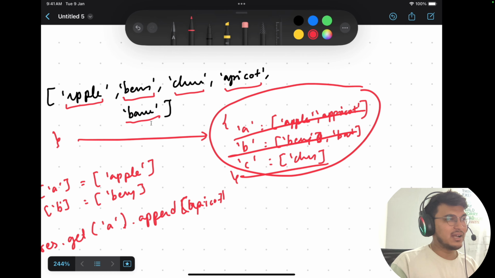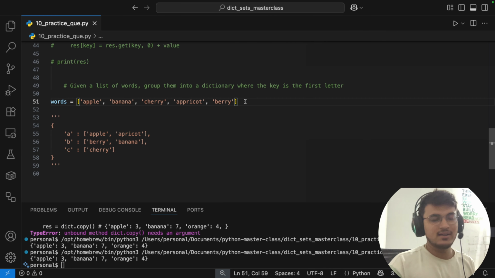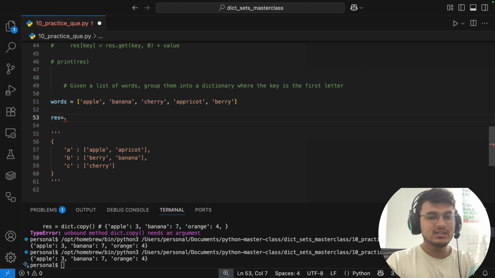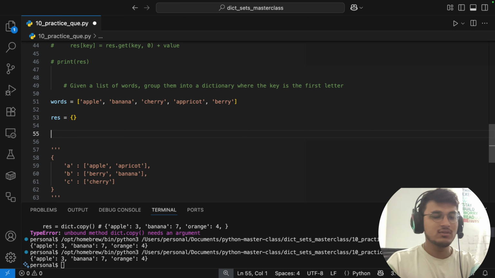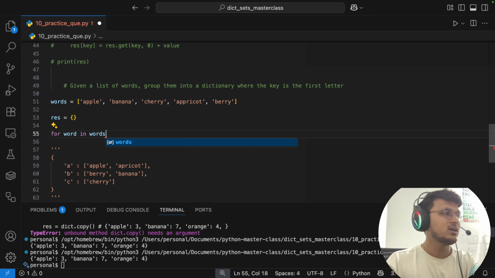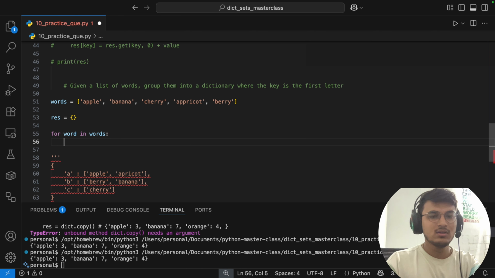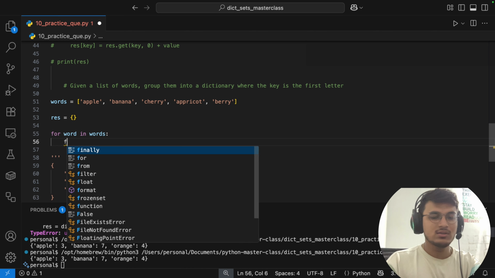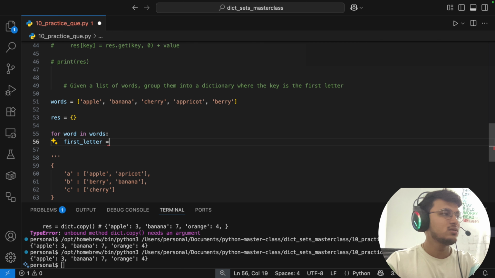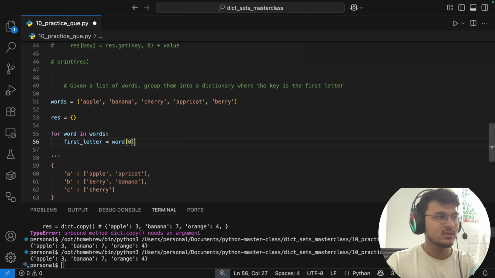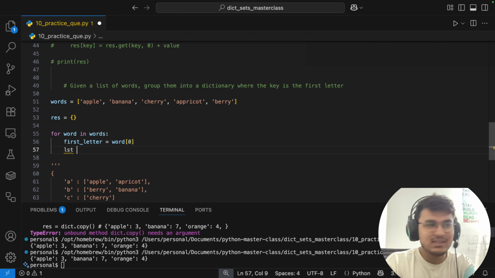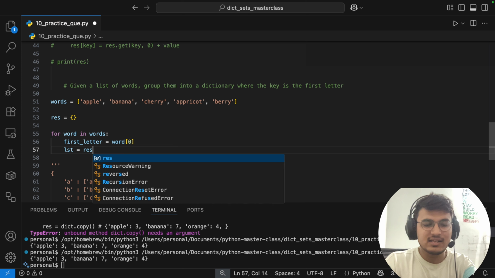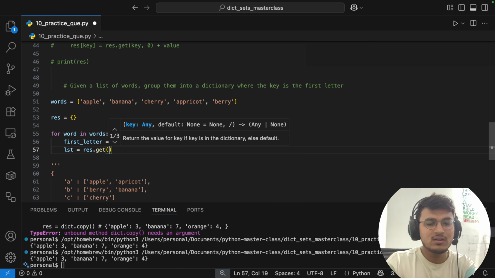Sorry for my bad handwriting, but I don't want to waste time. Good handwriting. So we have a dictionary like this. So initially we created a dictionary like this. So what we have to do is iterate over the words. So for word in words, what is the first letter that we have to search? So what is the first letter? You can get it like word zeroth index. This will be the first letter. So first of all you have to extract whether a list exists or not in the dictionary. So the dictionary is res dot get, search for this first letter.